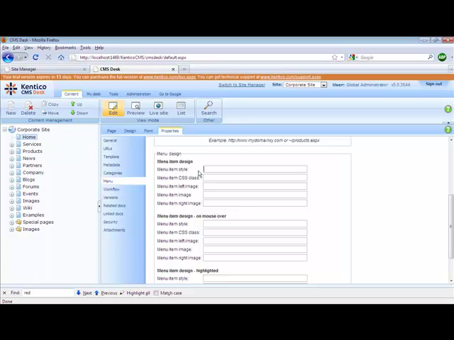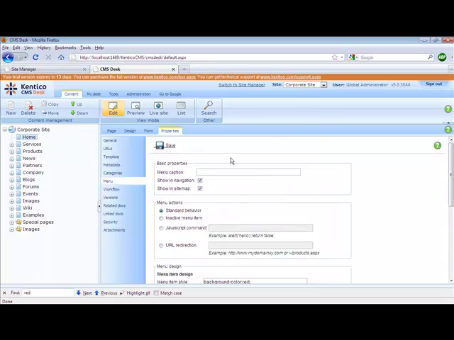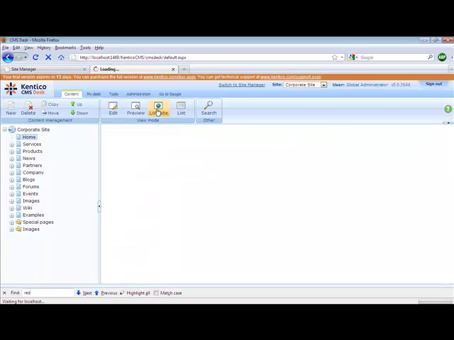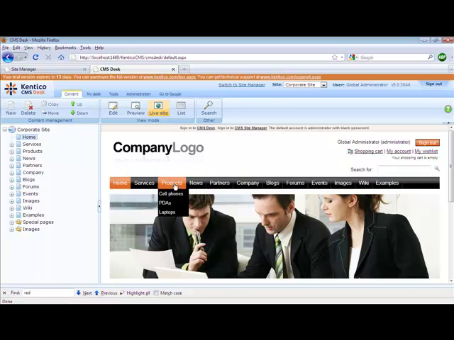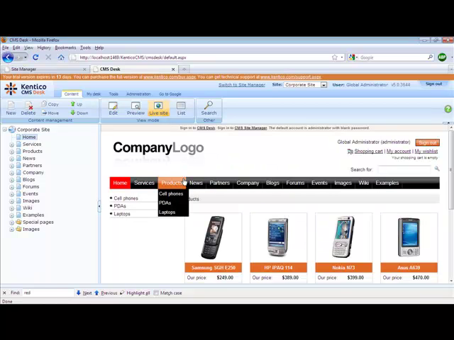Since we're on the home page, if we wanted to turn that icon red when you click on another menu item, we could set the background color to red, and then save this, and then go out to our live site. If I were to click on Products, you'll notice that when I click on Products, the Home menu item turns red. This concludes our example of looking at Kentico CMS 5.0 CSS menu design.